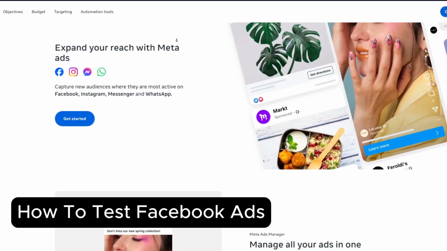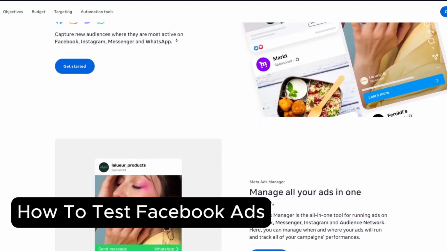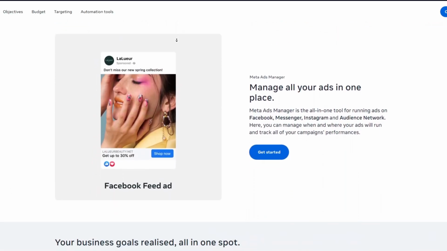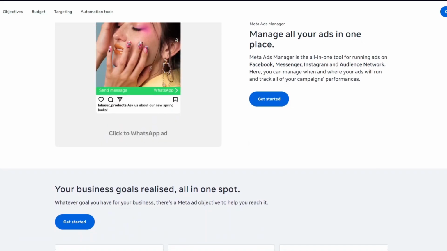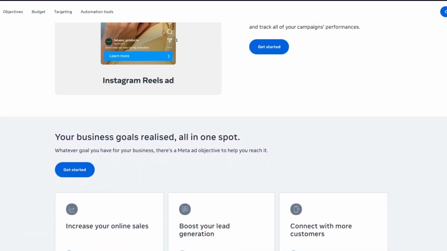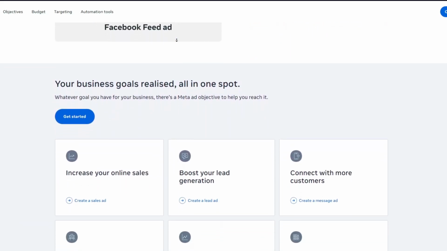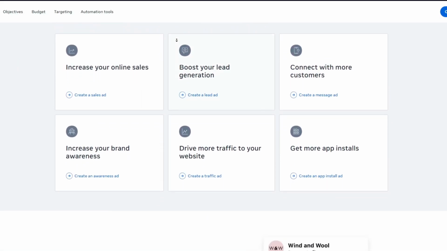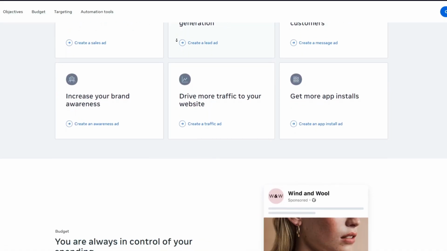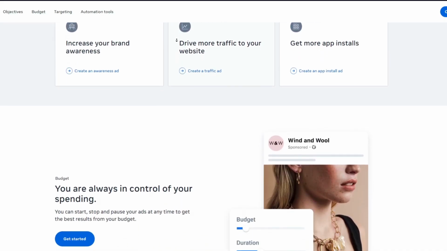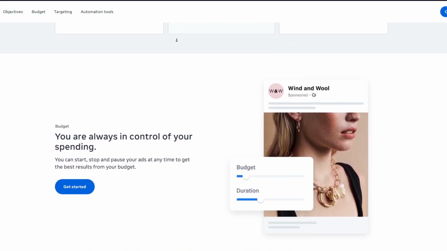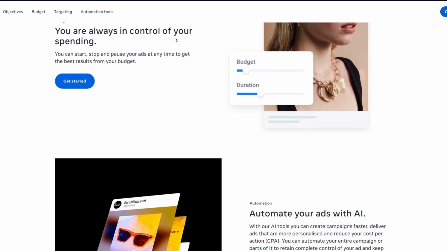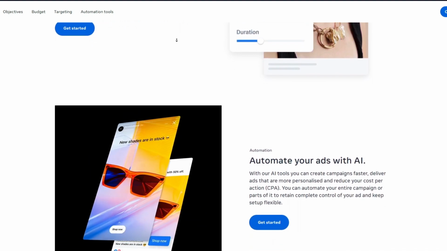How to test Facebook ads. Running Facebook ads is one thing, but knowing how to test them effectively is what separates beginners from successful advertisers. Proper ad testing allows you to identify winning creatives, optimize targeting, and reduce ad spend waste. In this tutorial, we'll go through the step-by-step process of testing Facebook ads, including setting up A/B tests, analyzing key metrics, and optimizing for better performance.